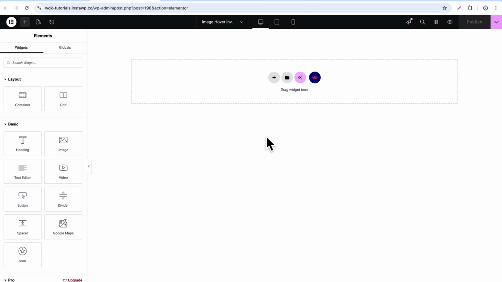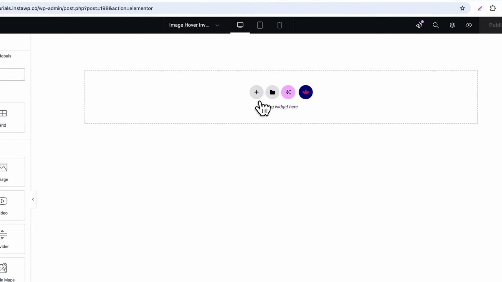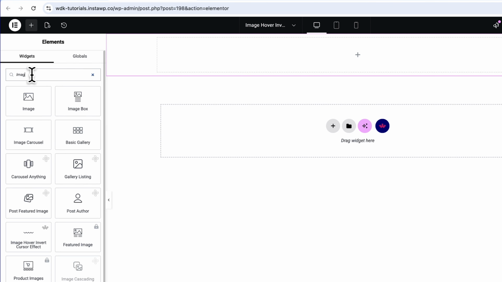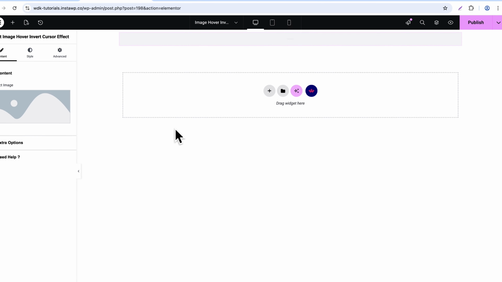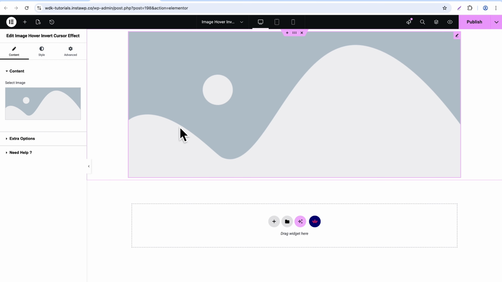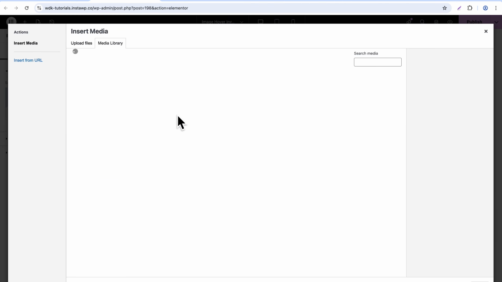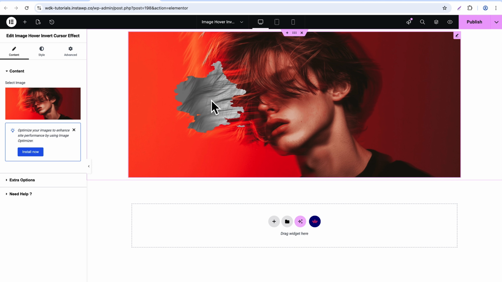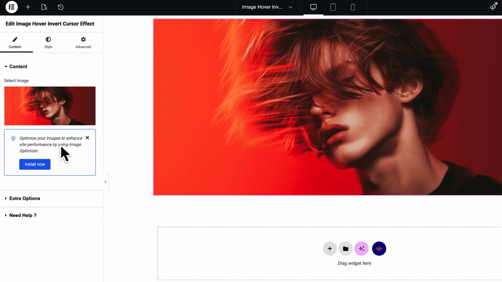Now if you want to build it from scratch, here's how you add the widget. So first, add a container and search for Image Hover Invert Cursor Effect. Once it appears, simply drag and drop it into the container. And that's it. Hover Invert Cursor Effect layout is ready. From here, you can add the image in the Content tab, and then use the other available options to adjust the styling.